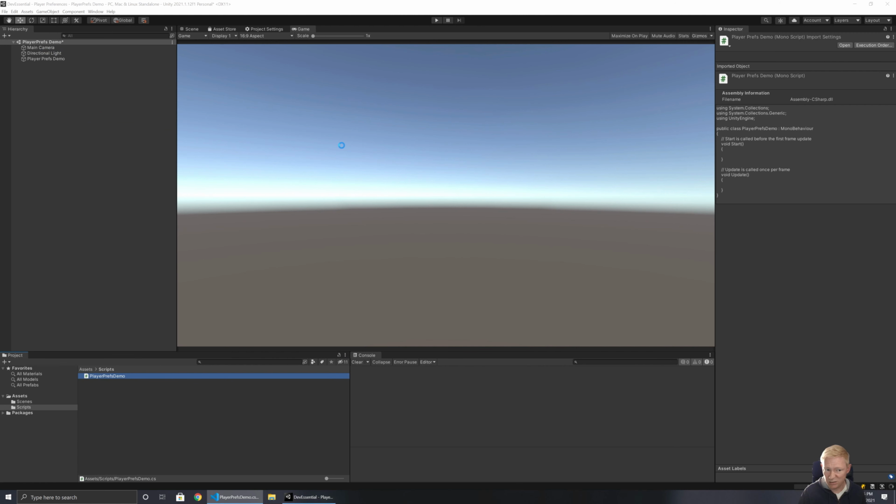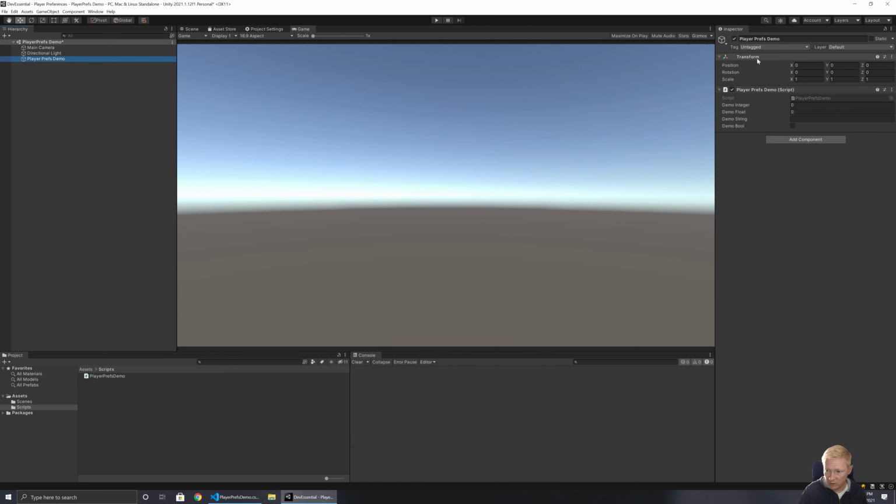So let's just test this. We've got our script. We can run it and it will load up the values. I'm initially going to put some values in here: 5 for the integer, 1.234 for the float, and the string is going to be test. So when we run it, I should expect these to change. I should expect it to go to 0, 0, and the string gets cleared out, which is good.